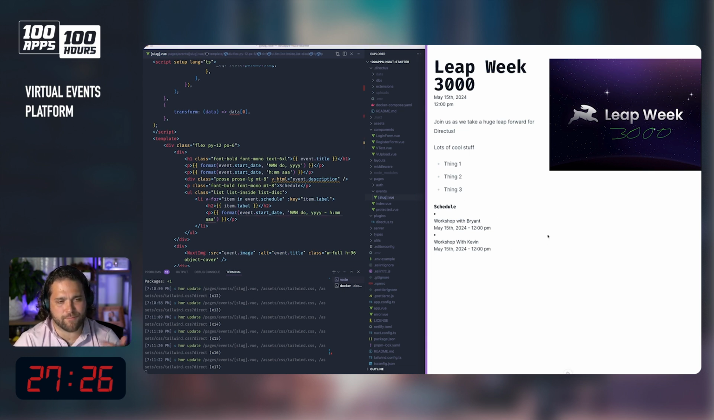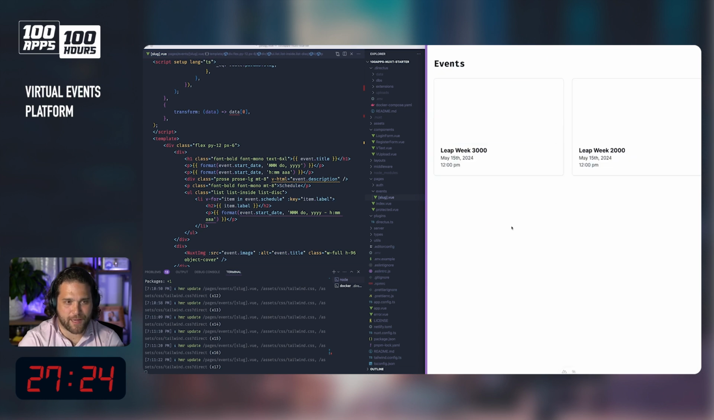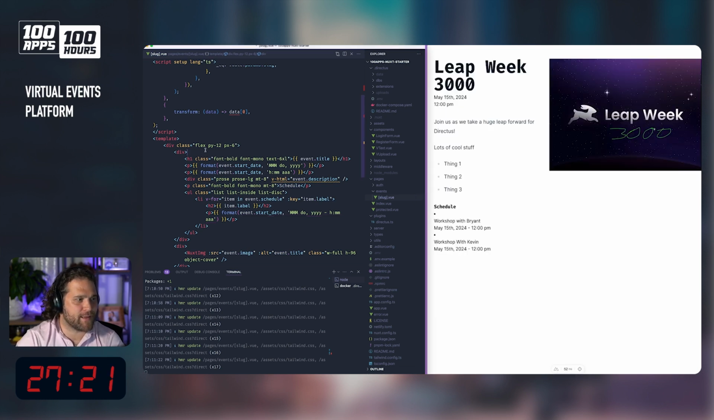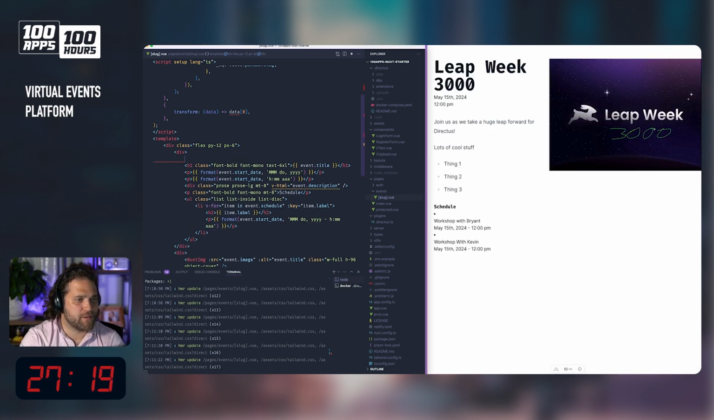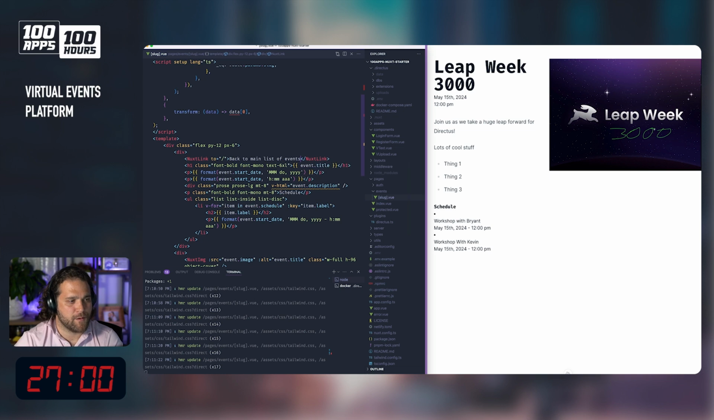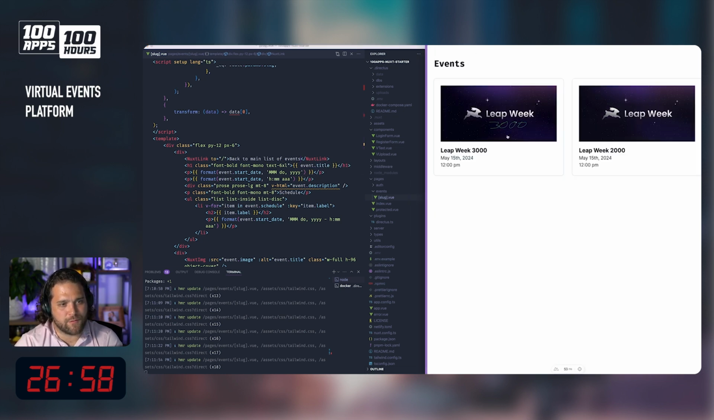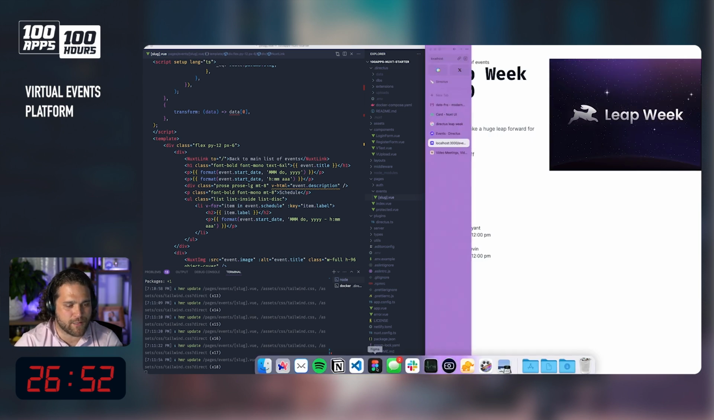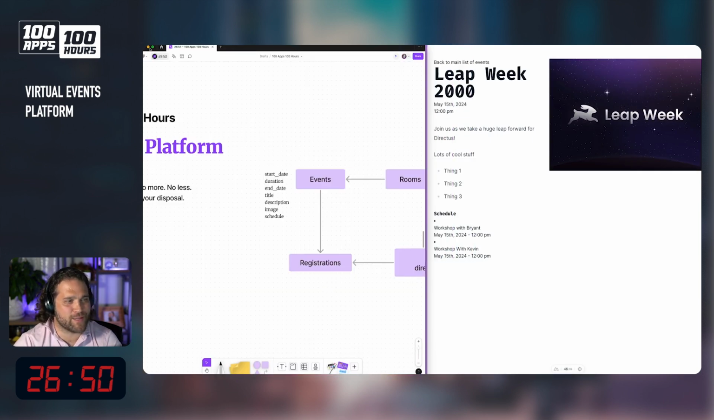So we got the schedule, right? Good. We got a page. We could go back to our events. Yeah, maybe we add a link for that up here somewhere in the top. Next link to equals slash event slash, I think it's just slash, back to main list of events. All right, cool. We got all this going on. We could go into Leap Week 3000. We could go to Leap Week 2000. How are we doing on time? We are cruising on time.